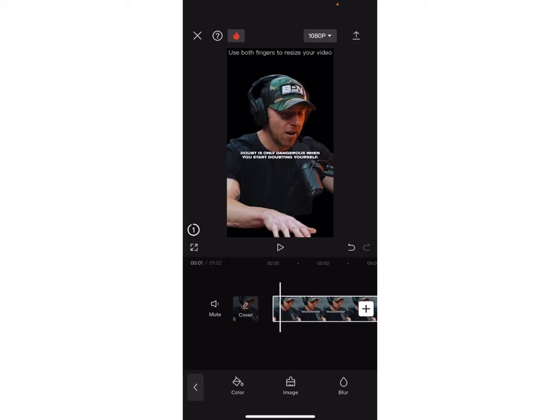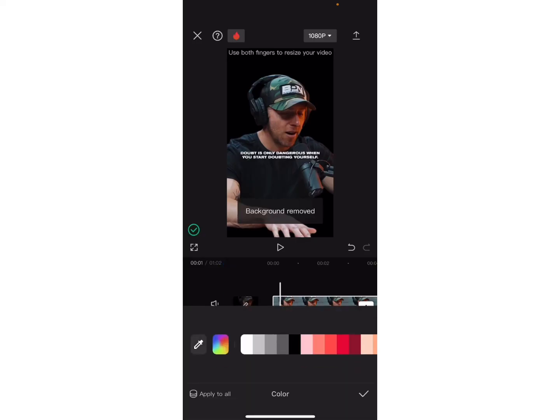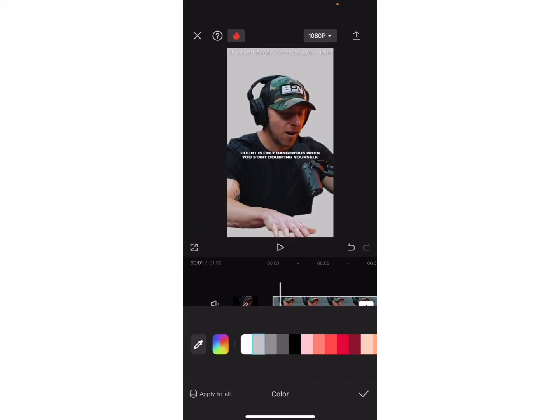For example, I will show you guys how you can change the color of the background. Tap on color option and here you will see different options. You have different color options to choose from. You can select any one of them from your choice. And once you are okay with the background color, click on tick mark option. You have successfully added background in Capcut.